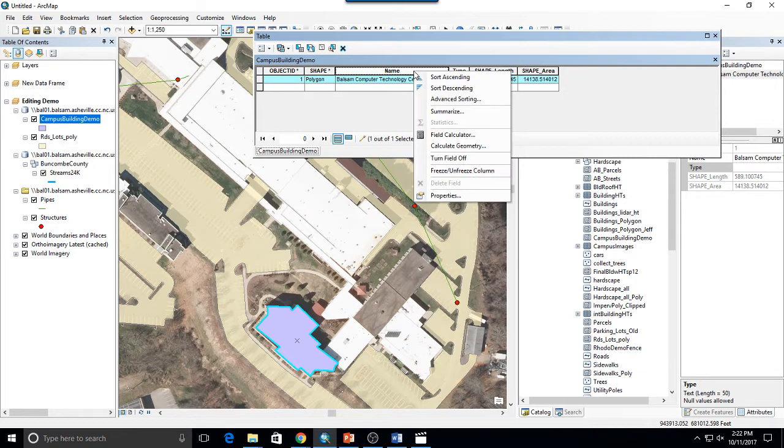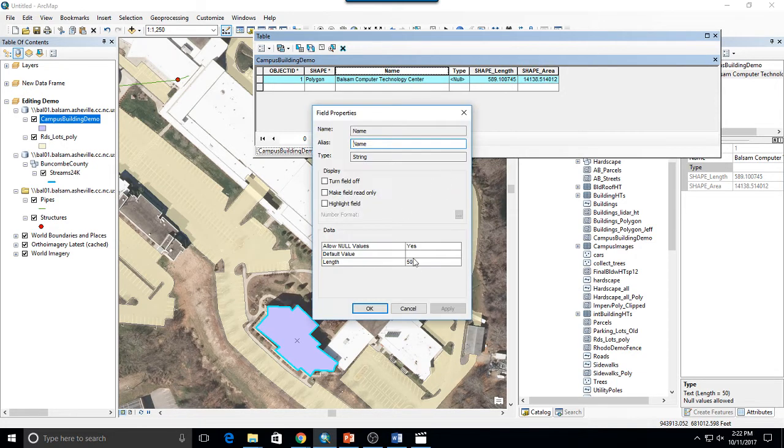Okay. Something else I neglected to show you, if we look at the attribute table here, and if we look at the properties of that field, the field type has values. Make sure that you include a long enough length for all the possible values you want to put in there. Balsam Computer Technology Center is probably getting up there close to 50. Okay, you can't put more than 50 in that one.